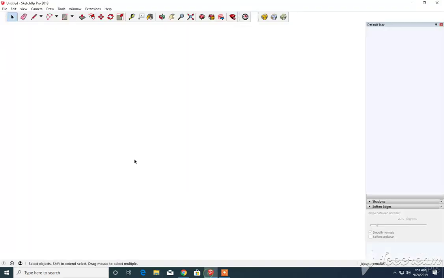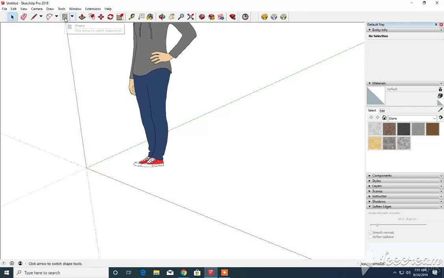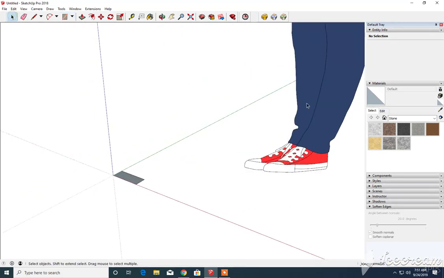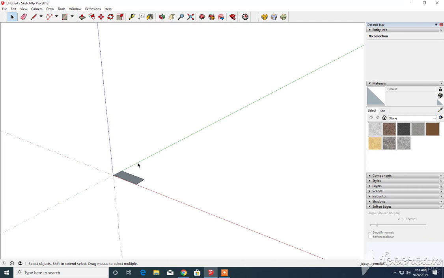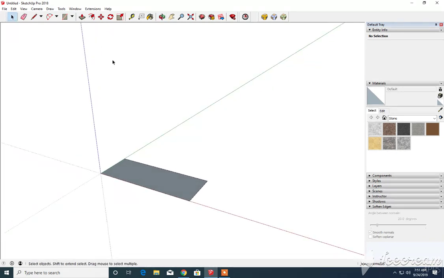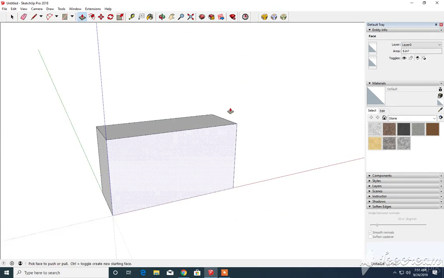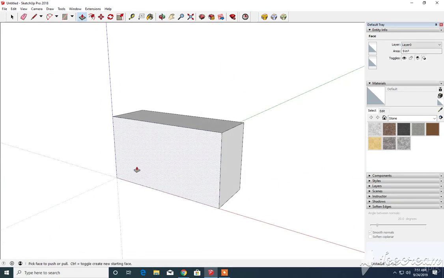So getting to SketchUp here, we're going to get a rectangle going, and I'm going to type in 4 inches, comma 1.5. Now I'm going to go ahead and delete this person there, zoom in a little closer, and now I'm going to use push-pull here to pull that upwards 2.25 inches. Alright, so now we've got a rectangular prism here.